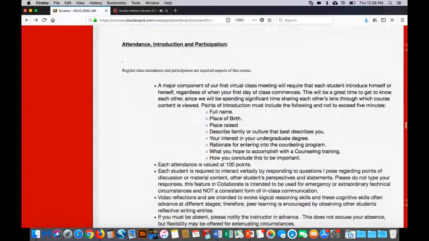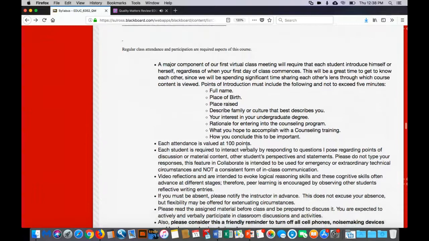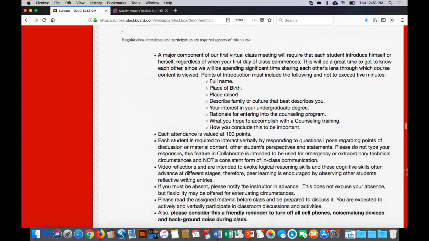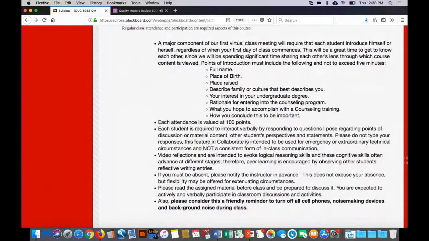Your interest in what your undergraduate degree was all about. What made you decide to get into that particular field of study? And then, of course, your rationale for entering the counseling program, what you hope to accomplish with the counseling training, and how you conclude this to be an important part of you. Personalize it, in other words.